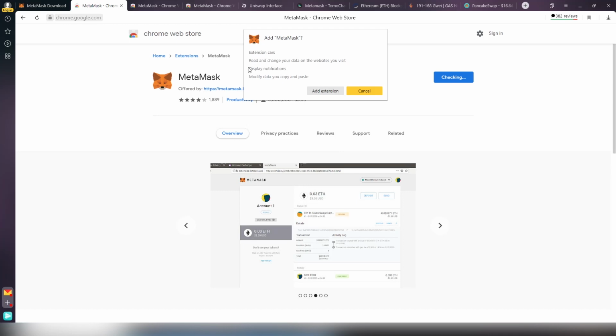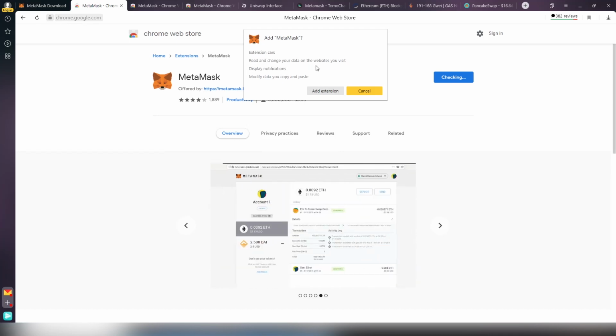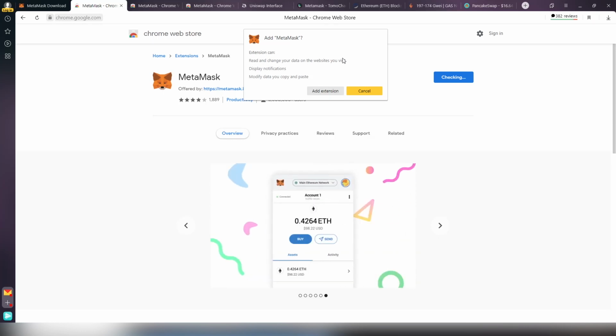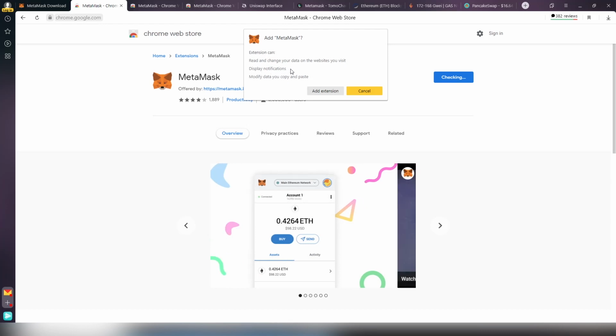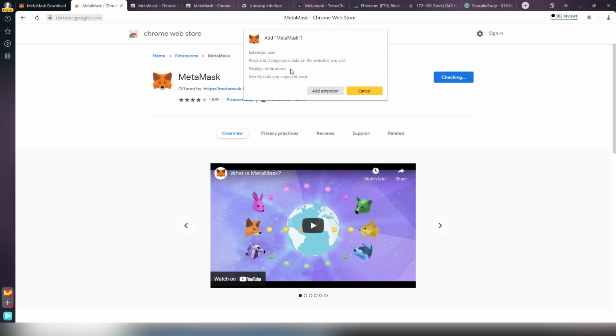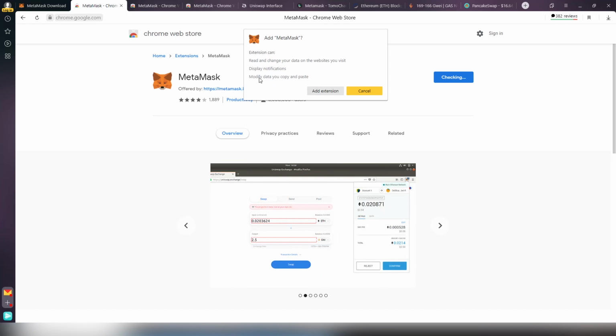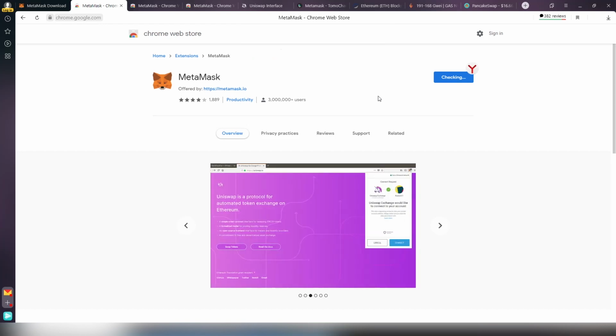And now it asks what the extension will do. Read and change your data on websites you visit. This is basically for the reason that when you enter the dApp website, it allows it to interact with the actual dApps. Display notifications means when transactions go through, when you transfer money, swap it, trade it, etc. And modify data you copy and paste. I'm not sure actually what that is for, but we're going to be adding the extension now, and it's going to be taking a couple of seconds depending on what you're going to be using to install it.